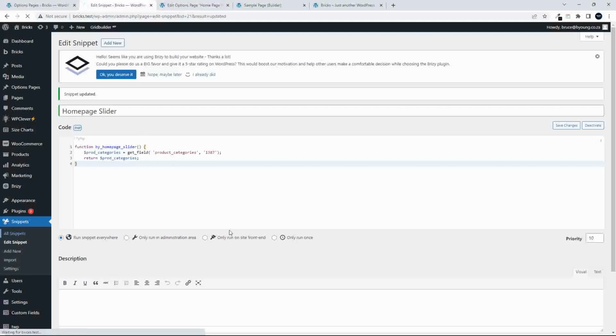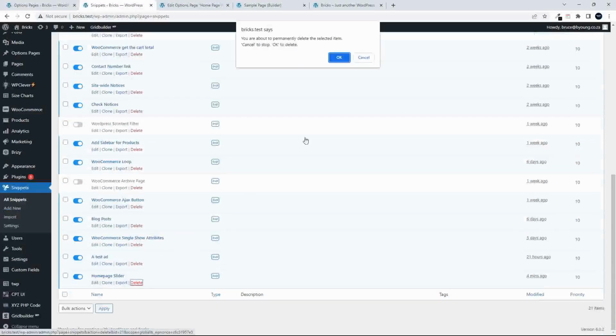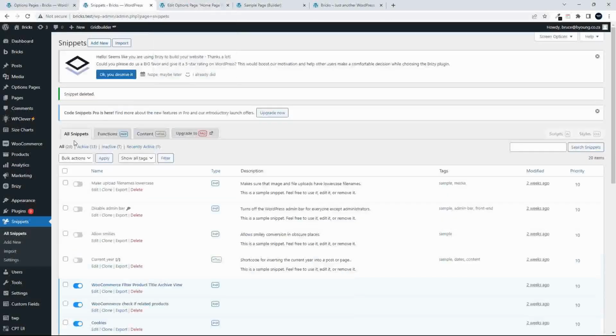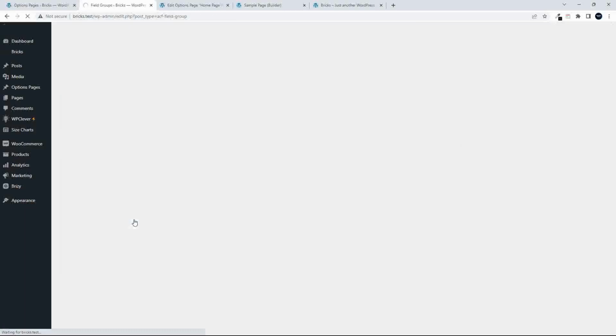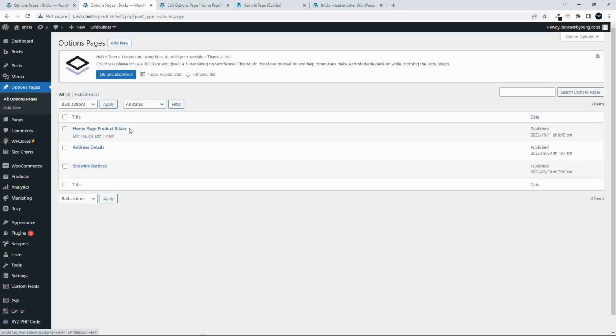I'm going to go to my snippets, and we'll just delete that home page slider. And then what I'm also going to do is go to the custom fields. And I've created a custom field here for the homepage slider, and I'm going to trash that. So what we're going to do now is build this from the beginning. And I'm going to head over to my options pages, and the homepage product slider, we're going to trash that.